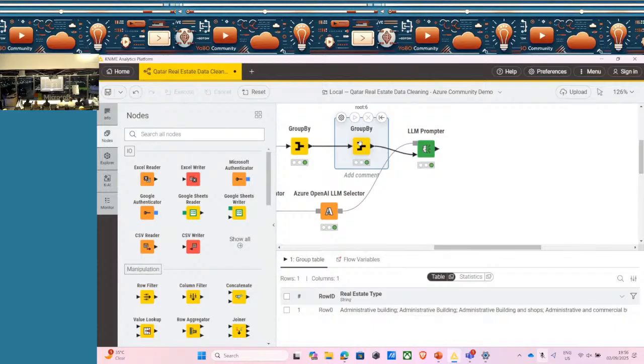Because you're setting the temperature very low, it will reduce the anomaly in the output. So ideally it should give the output which is the most recurring element and standardize everything based on that. Yeah, in theory it should.